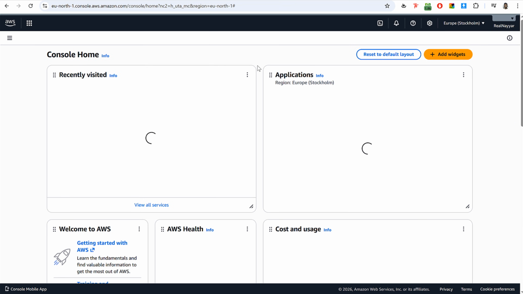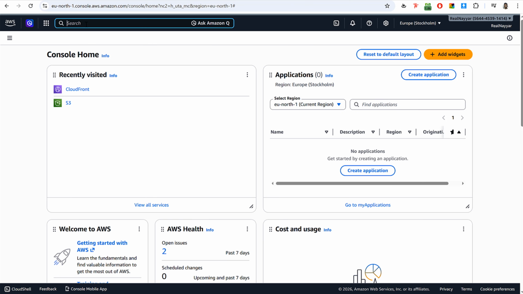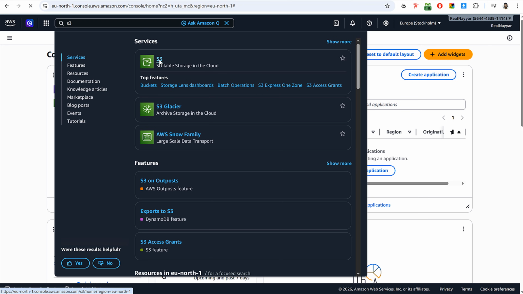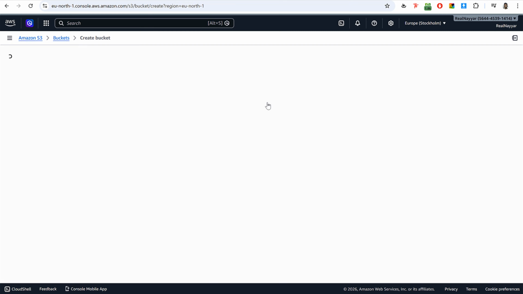First of all, we have to select what service we want to use. So we want to use S3 service. So search for S3. You will see this S3 option, click on this, and we have to create a new bucket. So I'll click on create bucket.